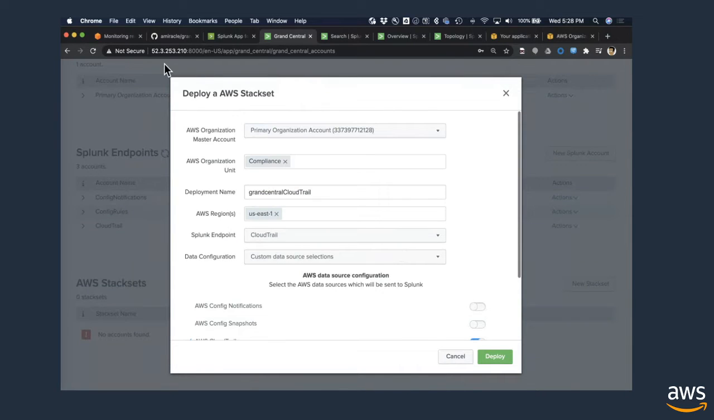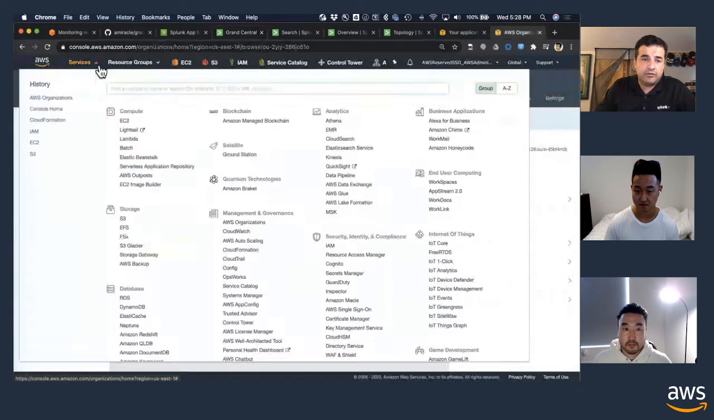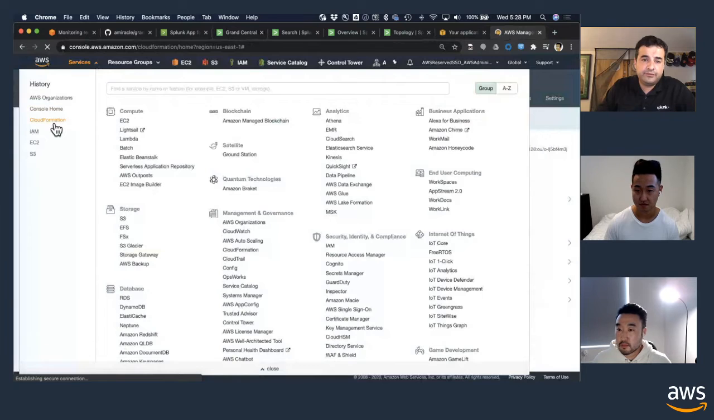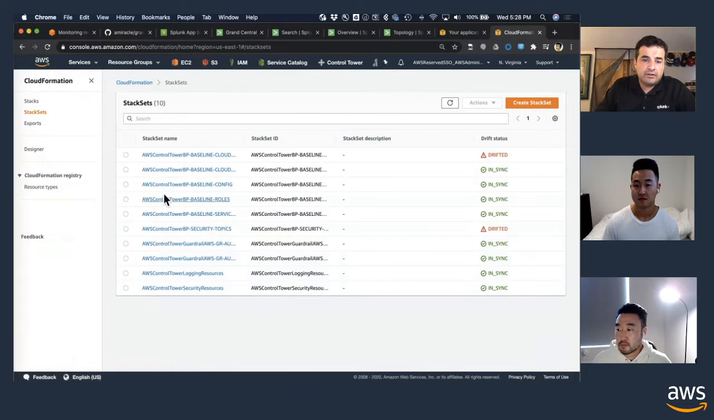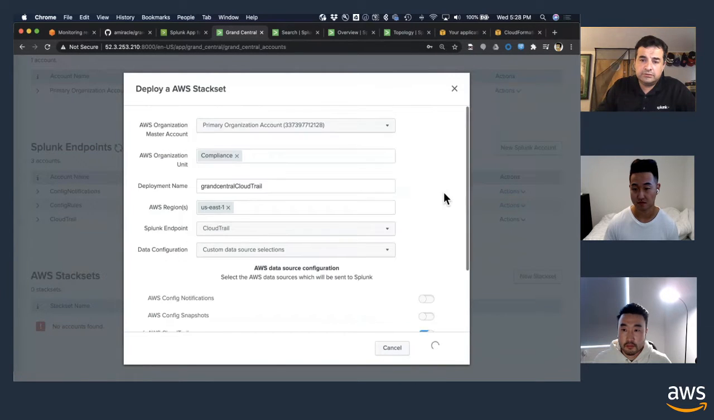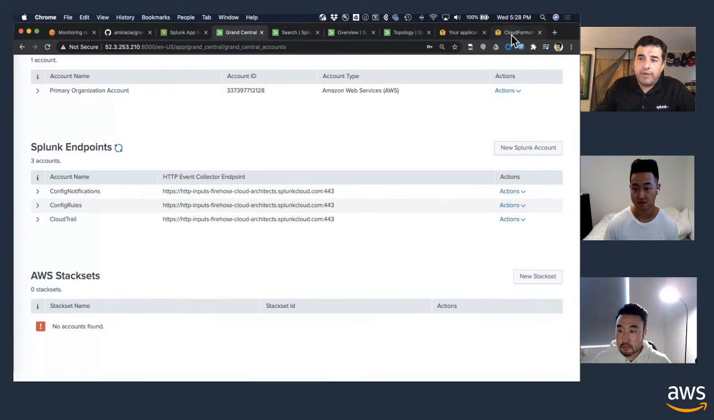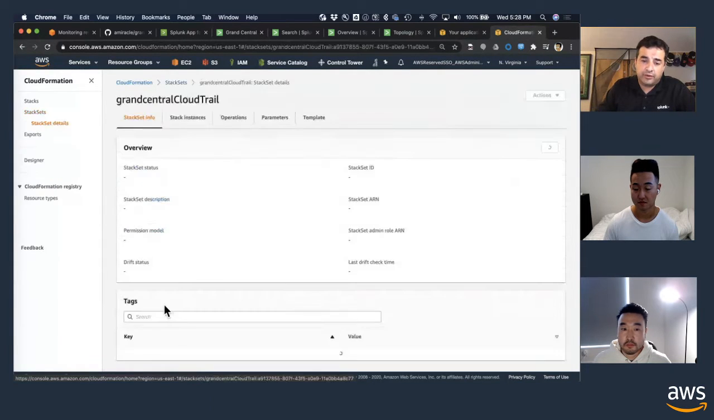So when that's all said and done, before I click next, I'm going to show you inside of CloudFormation. You see here, these are all the standard stack sets that are enabled when you deploy Control Tower. So now if I go to Grand Central and I click Deploy, I go back to the CloudFormation, hit the lovely refresh button, and there it is, Grand Central CloudTrail.